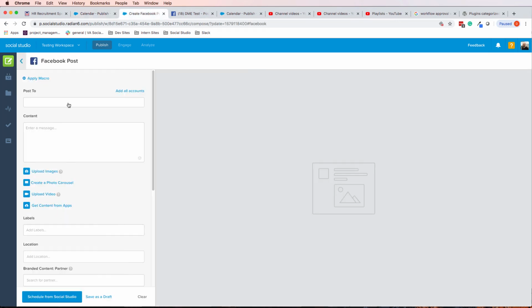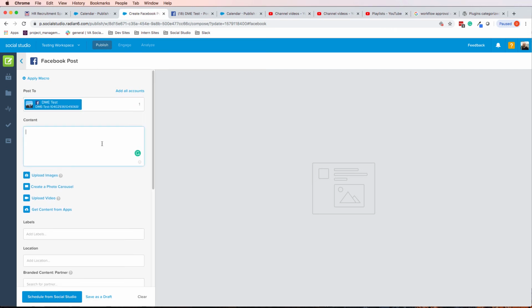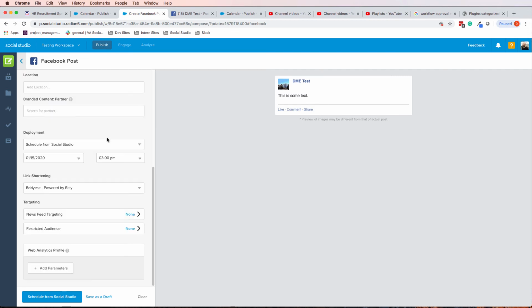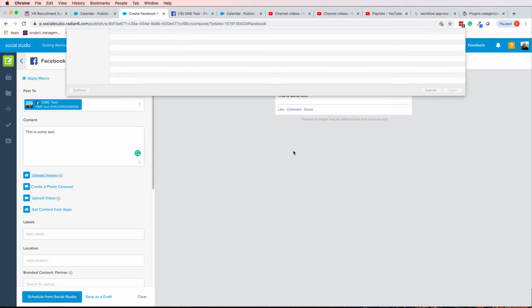Here is the other way. This is when we clicked on the calendar, and here I'm going to select this Facebook page and paste this text. But notice down here, deployment is not publish immediately. It's schedule from Social Studio. And notice it has a date and a time. That's because I clicked on that day at that time on the calendar, so it automatically fills that in. I generally schedule content. I don't do a whole lot of publishing right now. If you're trying to schedule out in advance, to me it's easier to just click on the calendar because it automatically populates that information. And you have all the same options.